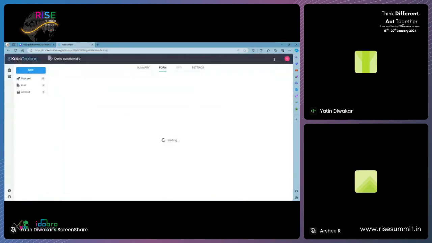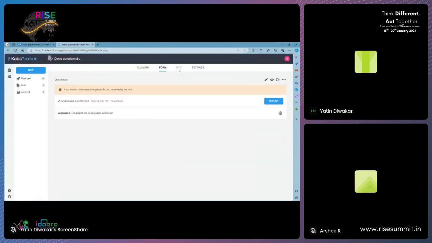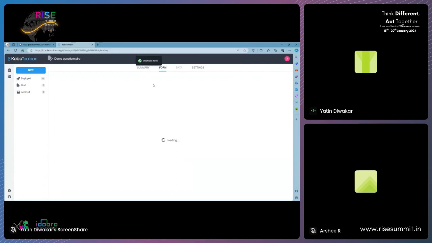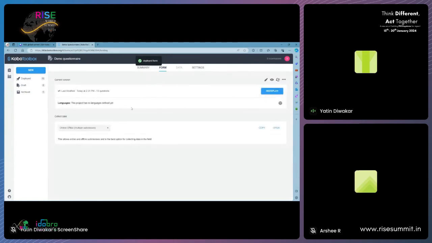The second half is our access to your data. So right now this form has been created and it says if you want to make these changes public, you must deploy the form. Currently undeployed, so I'm deploying the form. It is getting deployed to KoboCat, which is the Kobo server. And now from there, I can download it on my mobile.